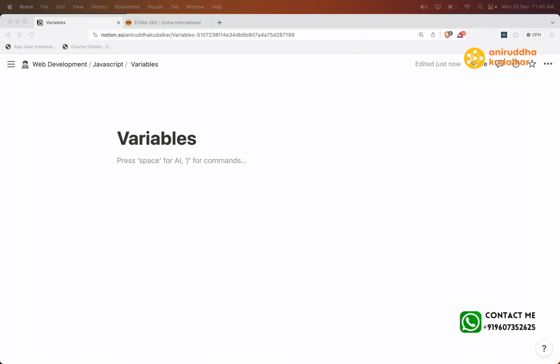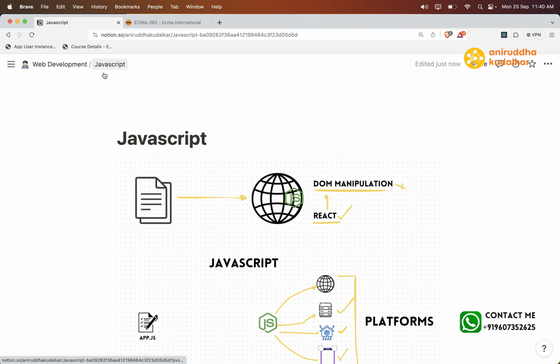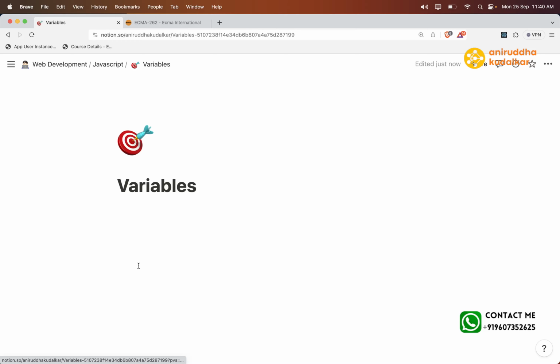Yeah. So we will start with the variables. JavaScript variables. So can you tell me what do you mean by variables? Variables is a container to store a value. Okay.